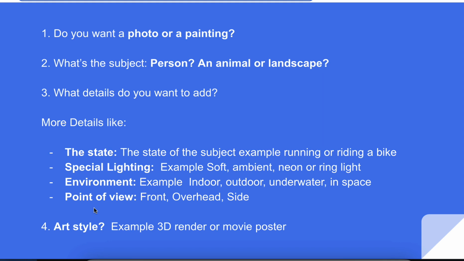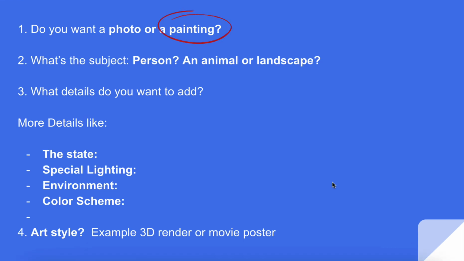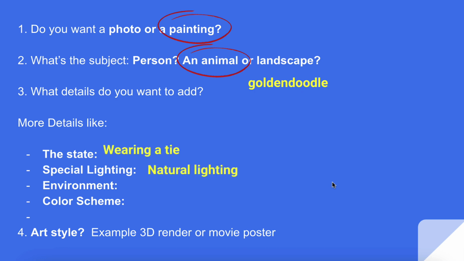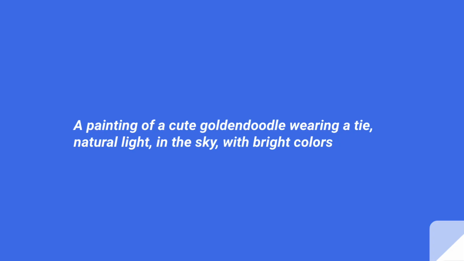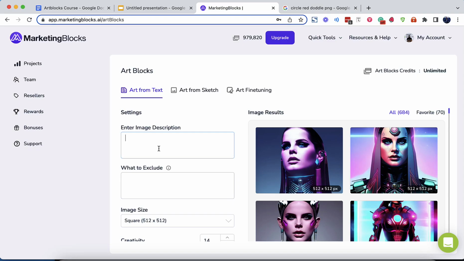Let's run an example. What type of art? A photo. What subject? Remember, your subject could be a person, animal, or a landscape. Let's use a golden doodle. More examples we can add can be wearing a suit. Lighting, natural lighting. Environment, in the sky. Color scheme with bright colors. We add it all together and we have something like this: A painting of a cute golden doodle wearing a tie, natural light, in the sky with bright colors.